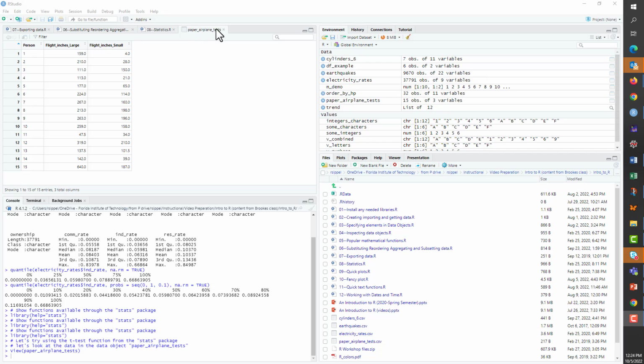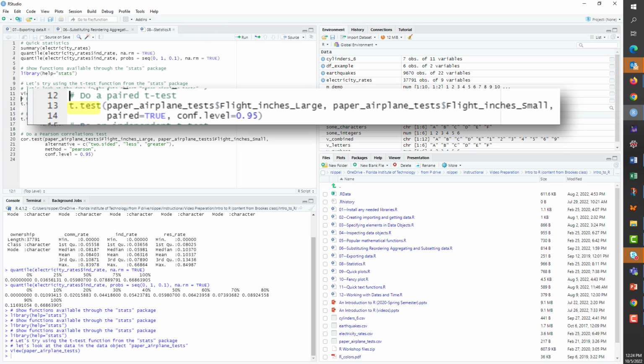Now that we know what the data looks like, let's do a t-test using, of course, the t.test command, which once again is from the stats library. For each of the two t-test examples, we start by specifying the two data fields that are being compared. The data for the large paper airplanes and the data for the small paper airplanes. Since the first t-test example is for a paired test, we include an argument stating that paired equals true, as well as one specifying a confidence interval of 0.95.